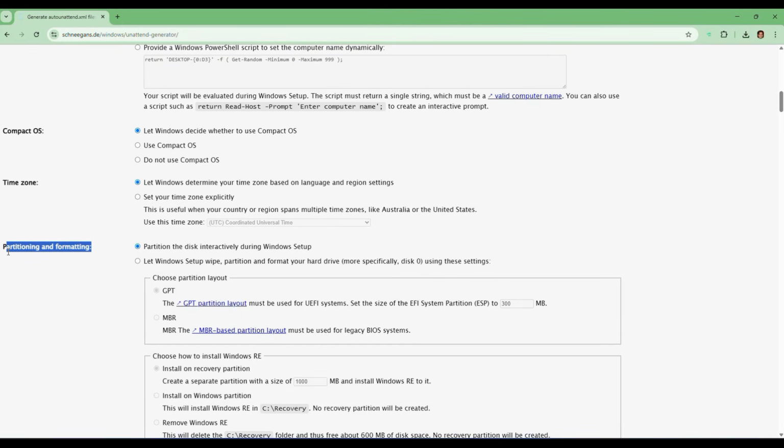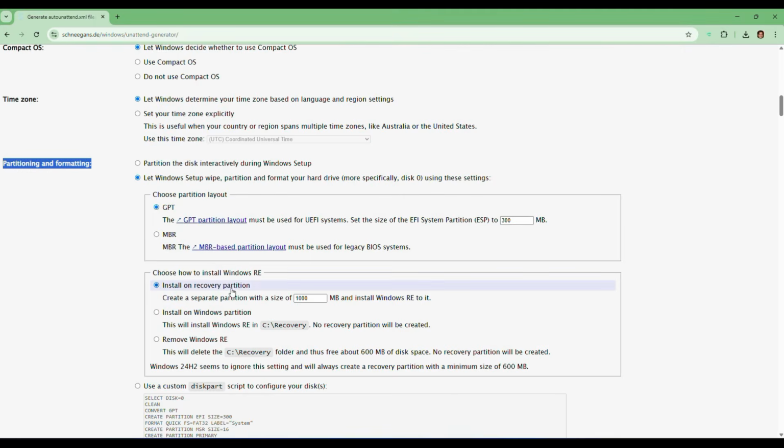Now comes the partitioning and formatting. Choose the setting that says let Windows Setup wipe all partitions and format the disks. Set the partition scheme to GPT, which is the best for modern UEFI systems, and create a separate recovery partition with a size of 1024 MB.